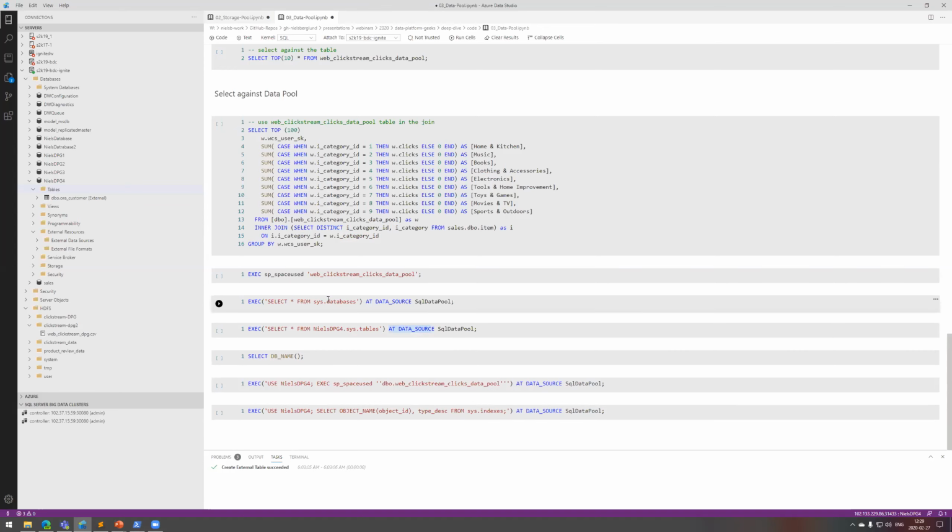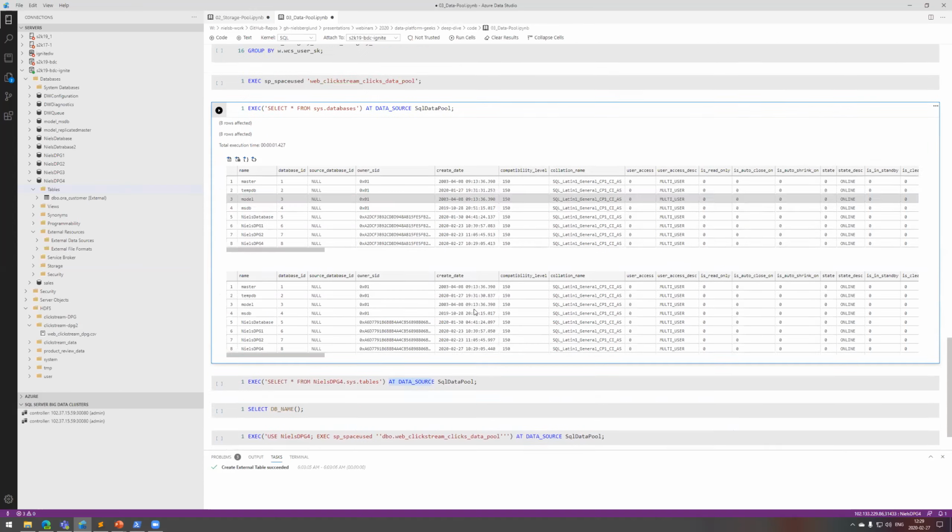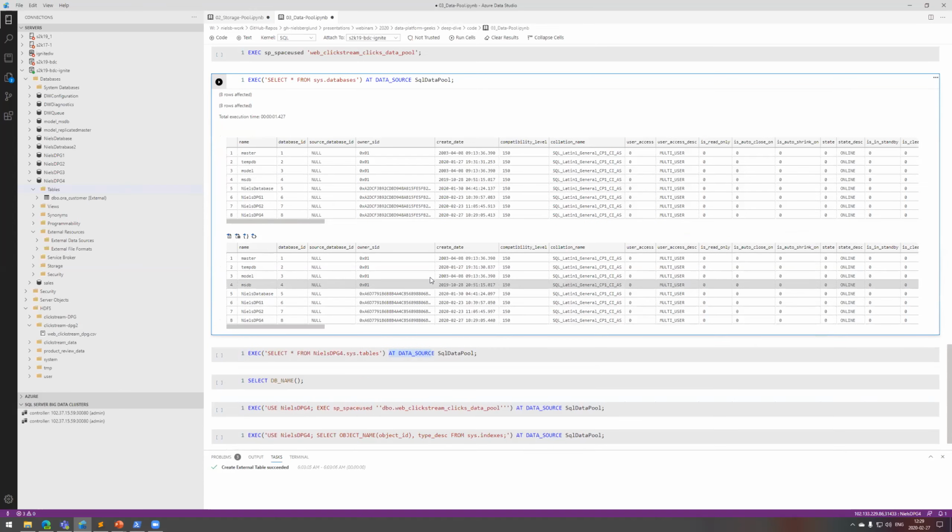Actually, let's run sys databases first. So run that. Oh, we're still running, sorry. So here we're now getting what databases we have in the data pool, and we can see that my database Niels DPG4 is here.